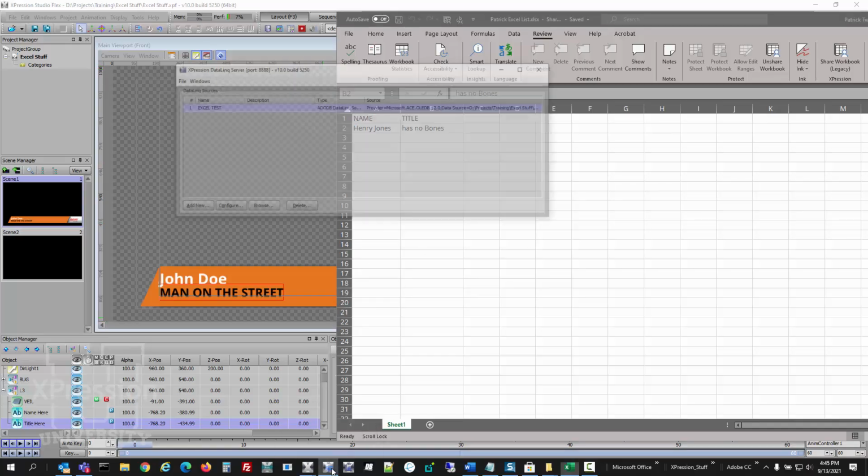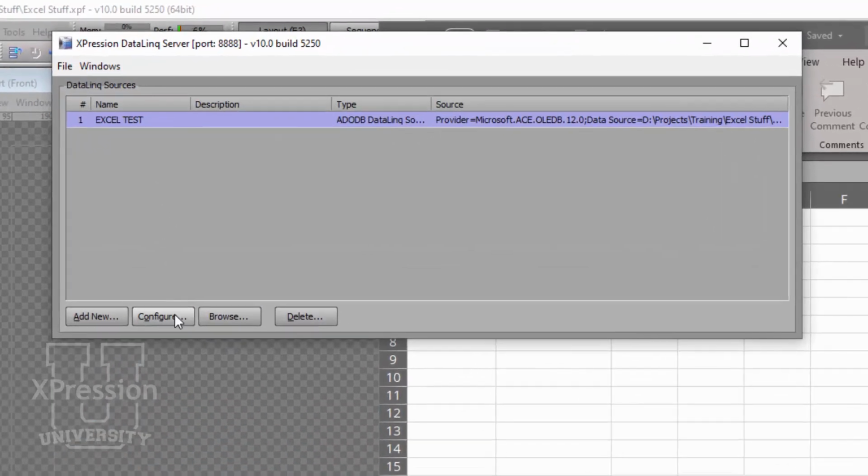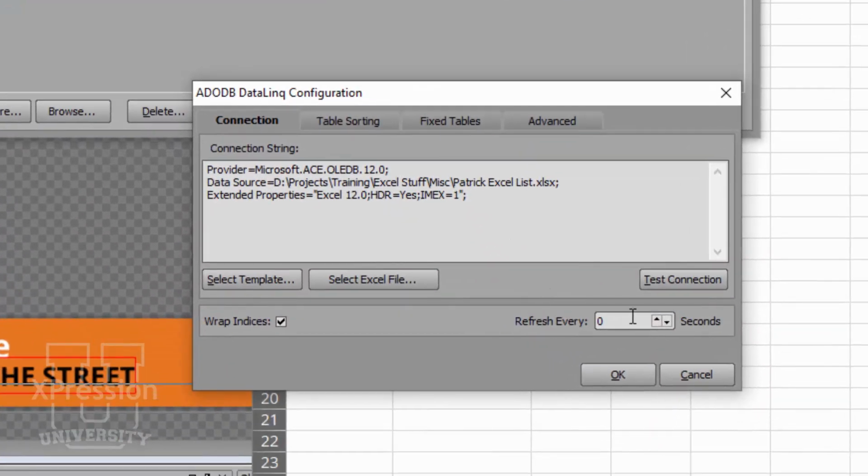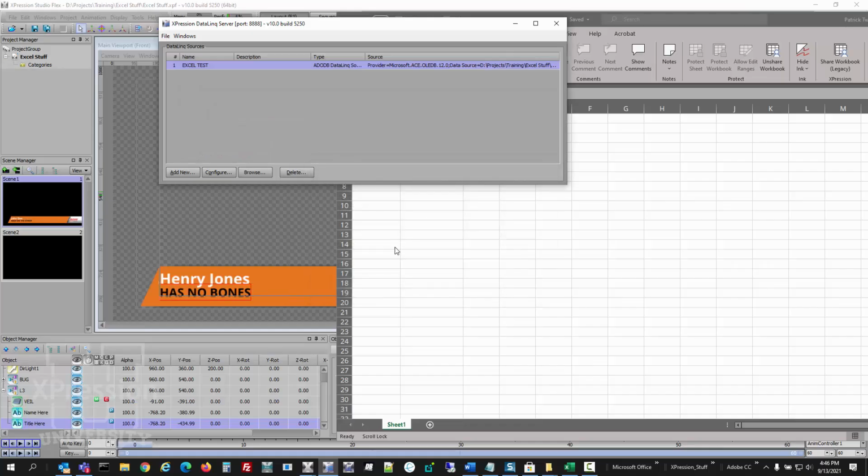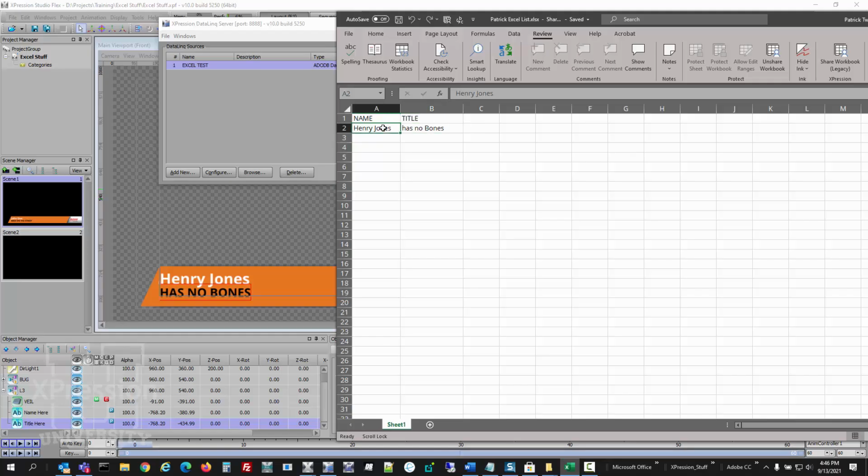So I'm going to go back to my Datalinq control panels. I'm going to choose configure, and I want you to notice down here it says refresh every 0 seconds. Change that to 1. And look at that, now it will change. So if I come back in here and I change this to Jane Doe works for government, spelled that wrong. And then click Control S to save. It changes it right away.